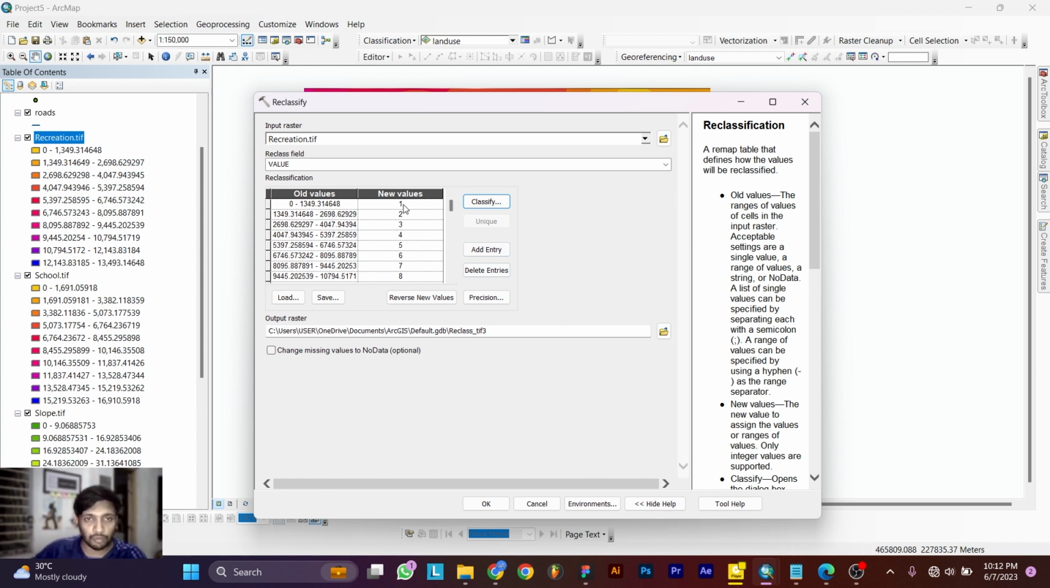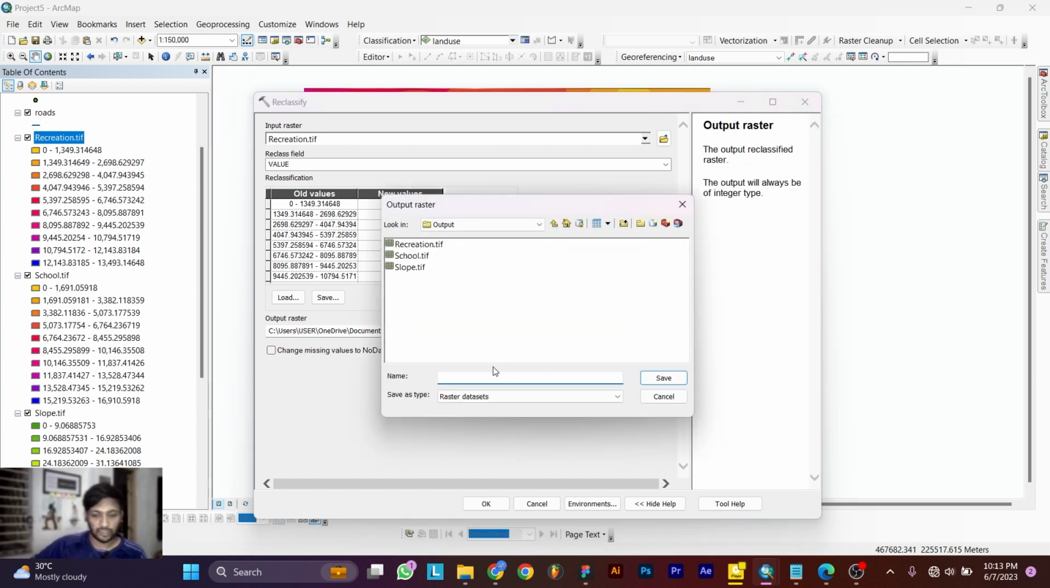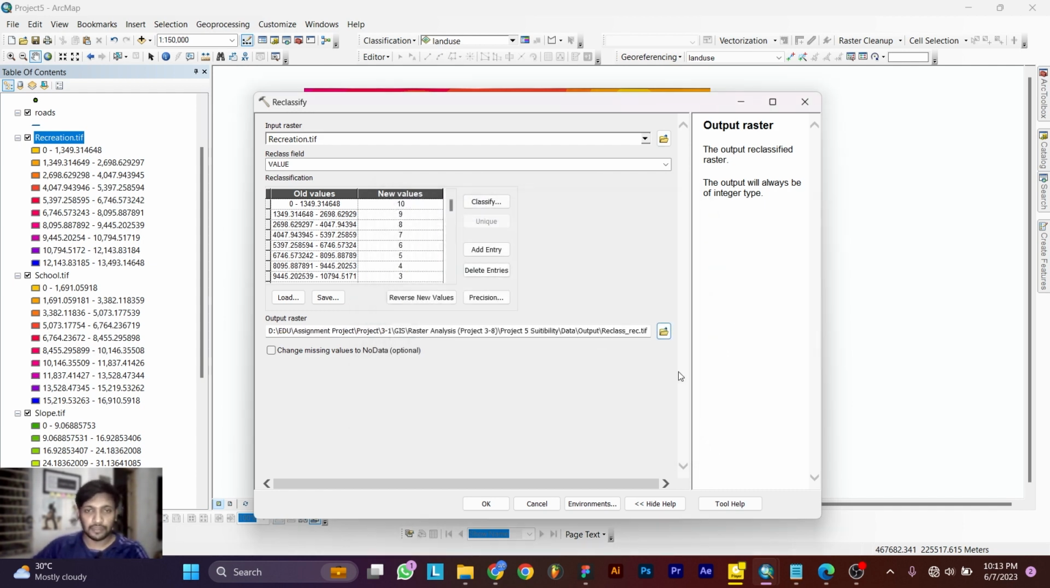Here you can see there is an option for new values. It is better for the recreational place to be near to the school. So we need to reverse the values. That means the smallest distance or the lower distance gets the maximum values. Okay. Now we are going to set a name, reclass recreation, and then save it. Okay.